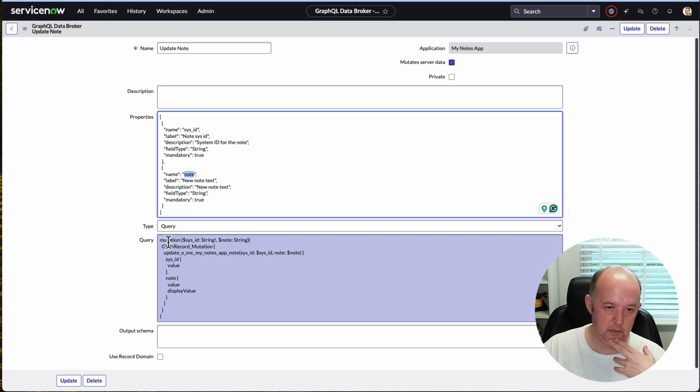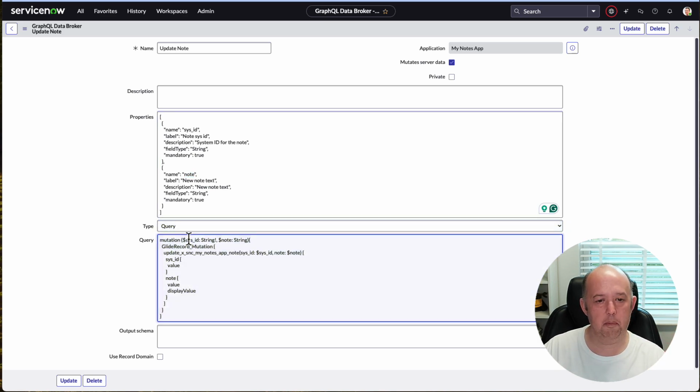And then what we're going to do is run a query, and this one is a mutation, and we're going to pass in the sysid and the note. You'll notice for the sysid we have string with an exclamation mark at the end. Glide record mutation, and we're going to run an update on our table, the SNC My Notes app table, and we're going to pass in the sysid and the note field.